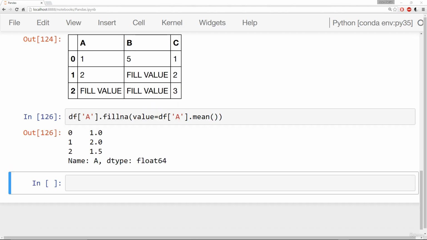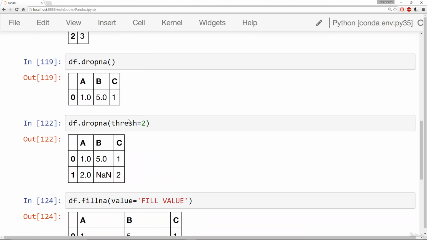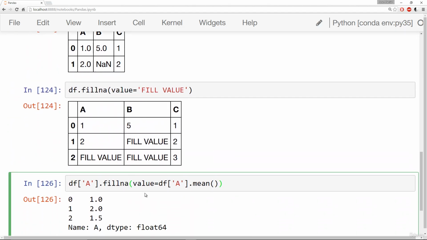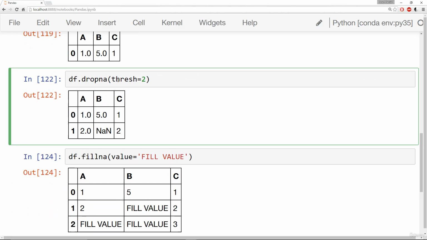For now, all I want you to be aware of is that there's a fillna method and a dropna method. Okay, that's it for now. Hopefully you remember that these two methods are available for you, and that you can specify what axis you want to perform the action on, as well as the thresh argument and the value argument.